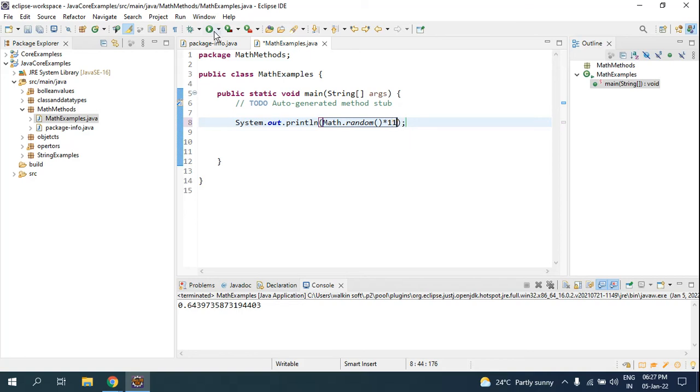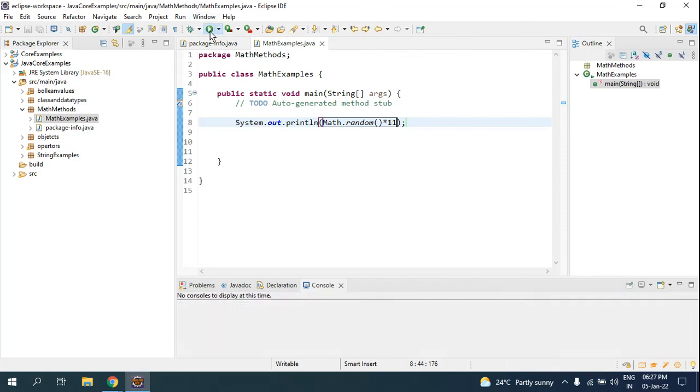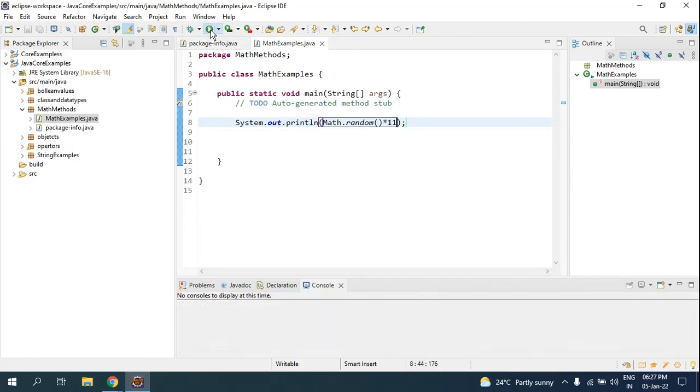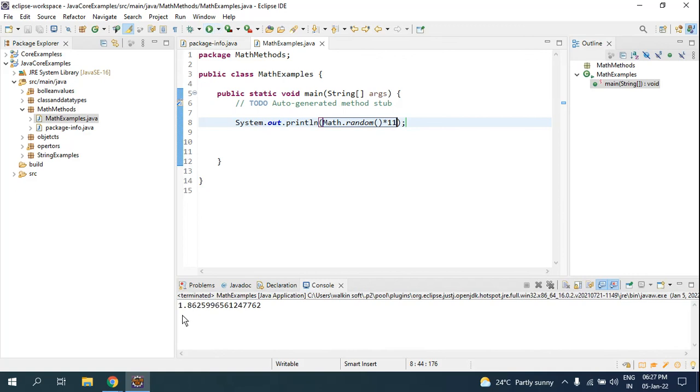So now if I run my application, look, every time it gives me a different value. Now you got 8.12. Again, if my application runs, I got 1.86. Again, I got 8.69. So this is how you fetch a random number in the whole number range.